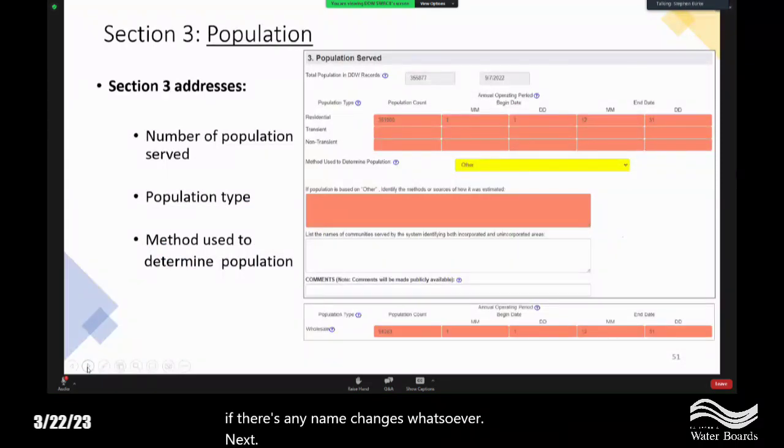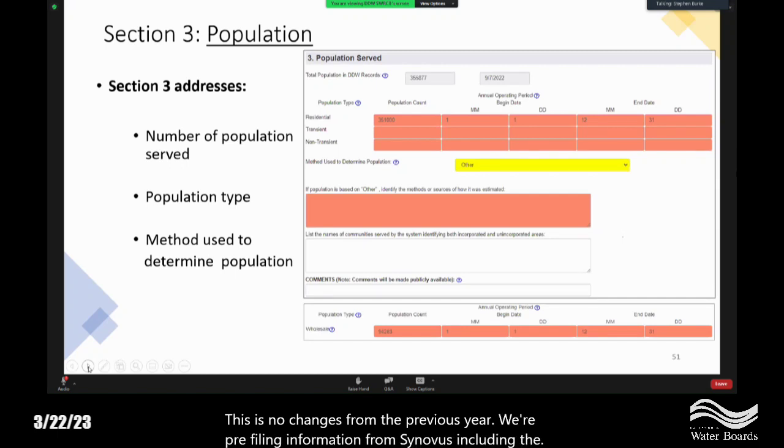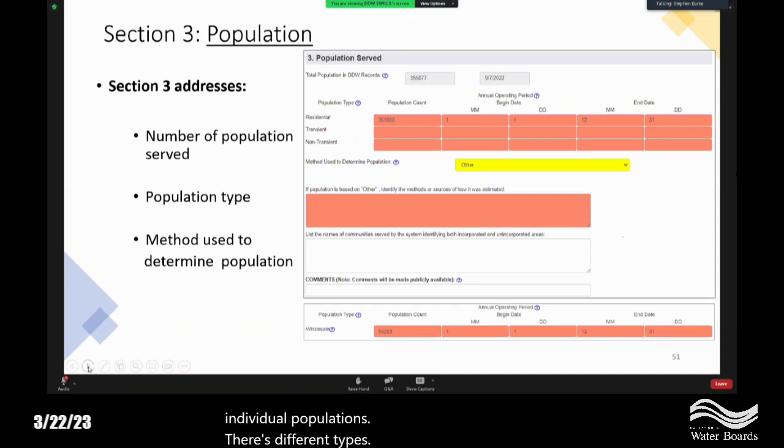Section 3 for population. This is no changes from the previous year. We're pre-filling information from SWRCB, including the total population at the top, along with the last date that was recorded. And we're also giving you the individual populations if there's different types, along with the annual operating period. So you may edit those fields that are the salmon shade, and those are conditionally required.